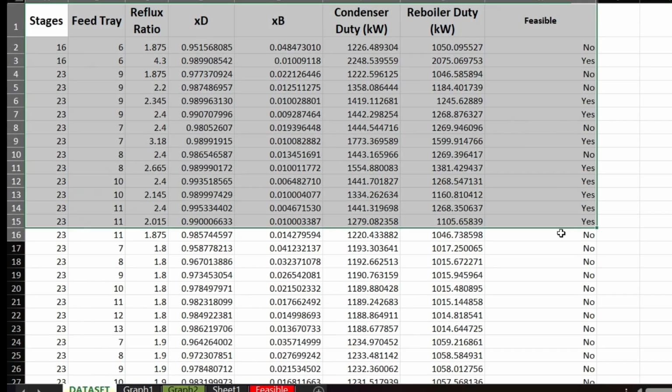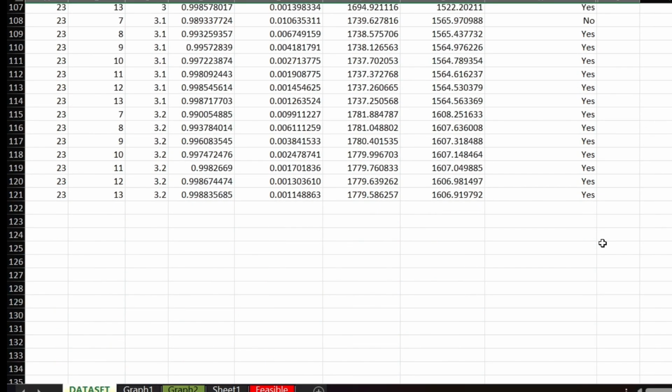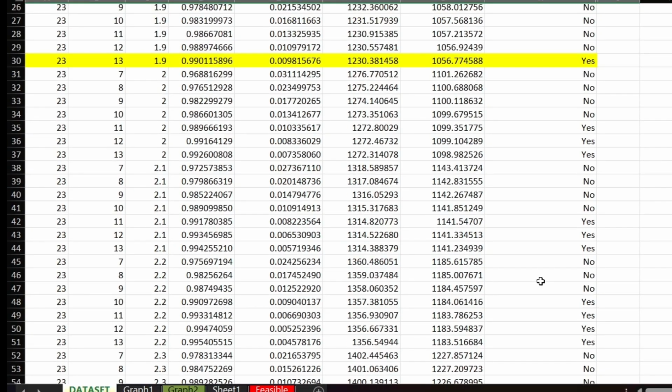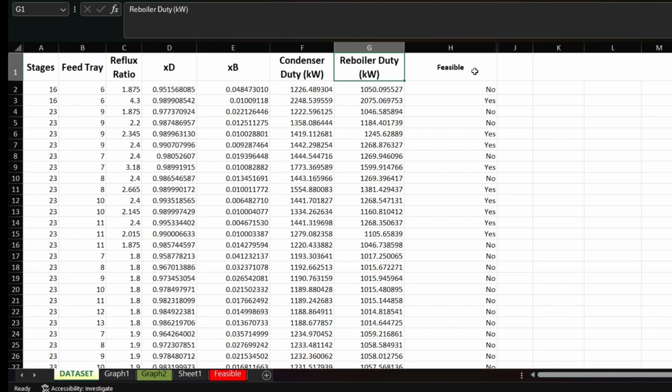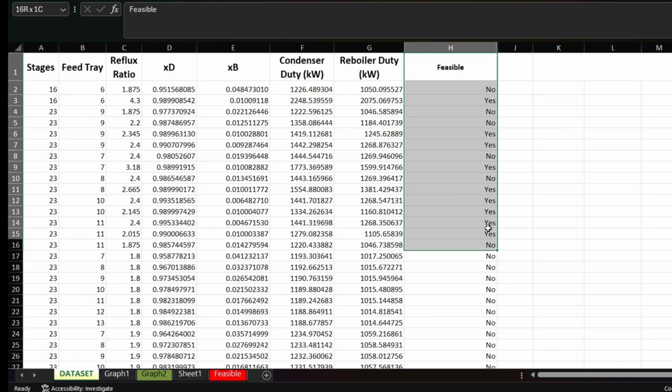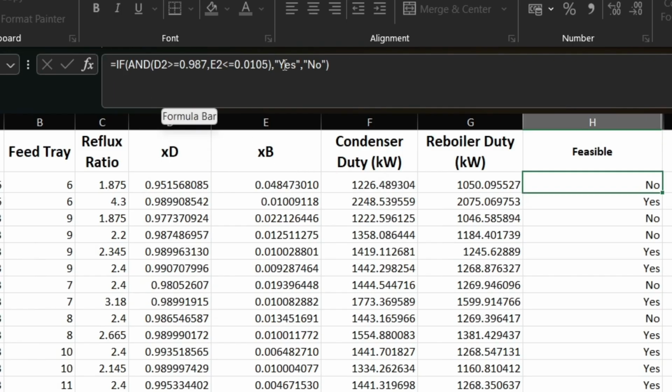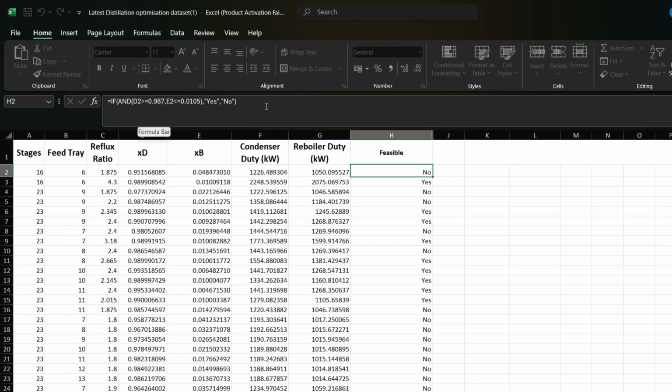So here is the data set I was talking about. There are about 120 runs and it has different columns: feed tray, reflux ratio, XT, XP, condenser duty, reboiler duty. And this feasible column talks about whether that particular trial has met the purity level or not. So here is the formula. And if it satisfies this condition, it's a yes. And if it does not, it's a no.